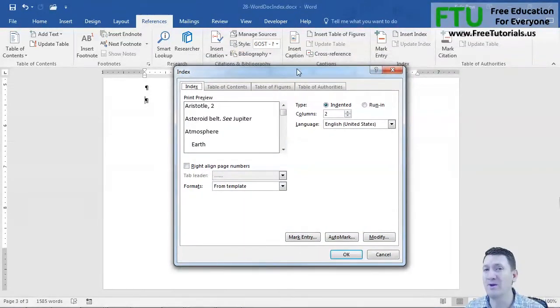Now this window should look familiar. We've talked about a few features in here. We saw table of contents and table of figures. Well, right next door, you've got your index, with your preview. You can tell it to indent it. You can run them in, so they're just right next door to each other. You can say it's going to be two columns, or one, or multiple columns, whatever it's going to be.